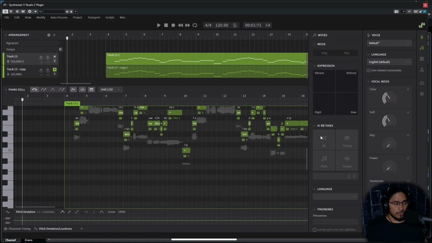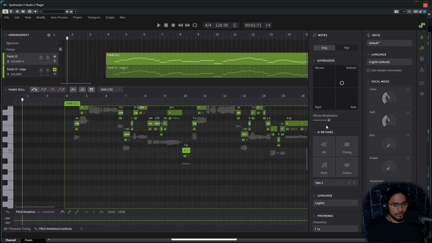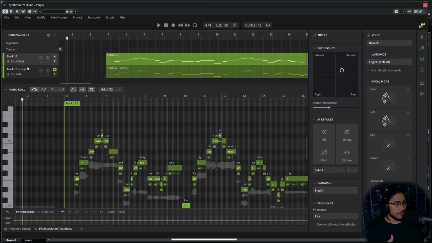You now have more retake options, which means you can now do expressions for the vibrant, refined, raw, rigid, as well as just all retakes, the timing for the phonemes, and the timbre and pitch controls. It's all really cool, and all you do is select it, and you can control everything and select between the takes. I have a rendition of Greensleeves.